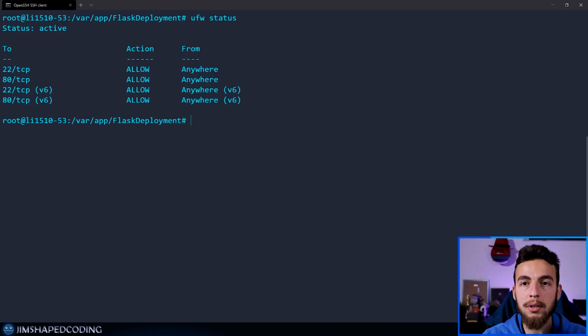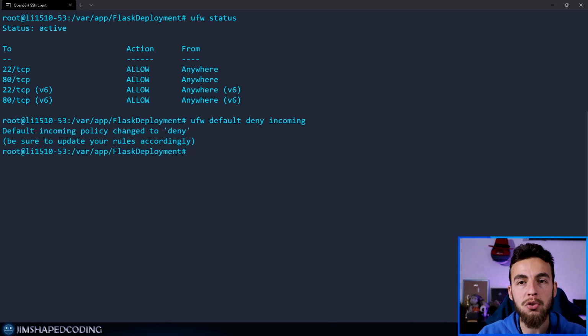So now we can actually say something like ufw default deny incoming like that. And this command will be responsible for checking all the allowed ports and basically denying all the traffic that is not on the allowed ports, which are specified in the status of the UFW, which is the firewall. So now if I press enter in here, this command should really be responsible for denying everything. And you can see that the default incoming policy changed to deny, and it suggests to us to be sure to update your rules accordingly.